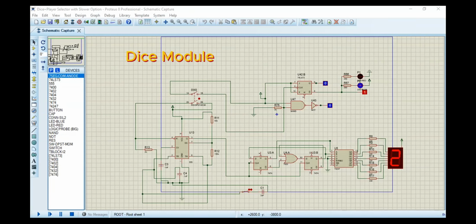Assalamu alaikum. Today we are going to examine the dice model of our snake and ladder game. This model is responsible for generating the dice roll, and we'll explore how it works. At first, we have used a 555 IC timer. The IC timer is set in astable mode. This mode generates a continuous series of pulses, making it an oscillator.